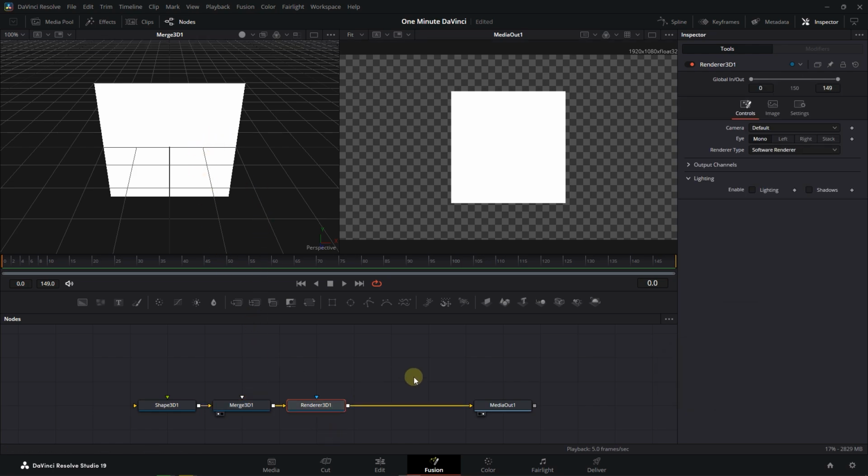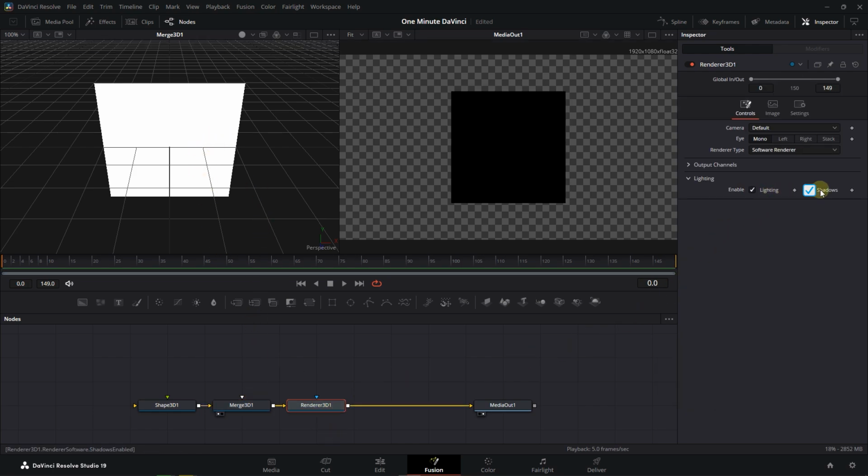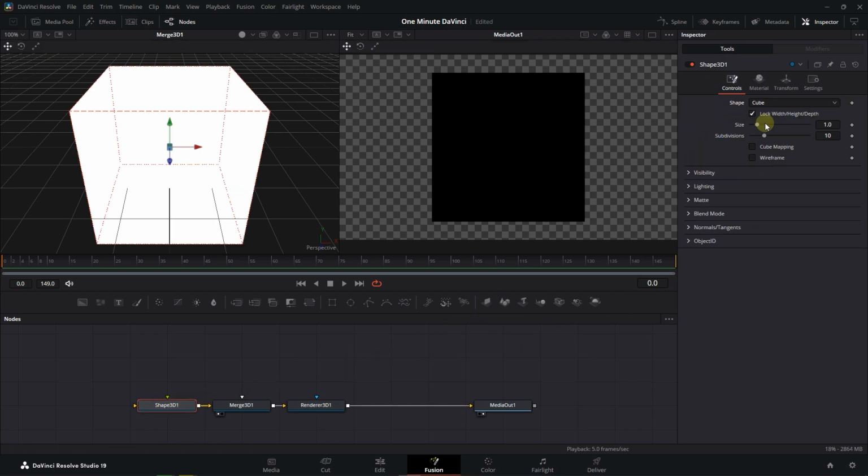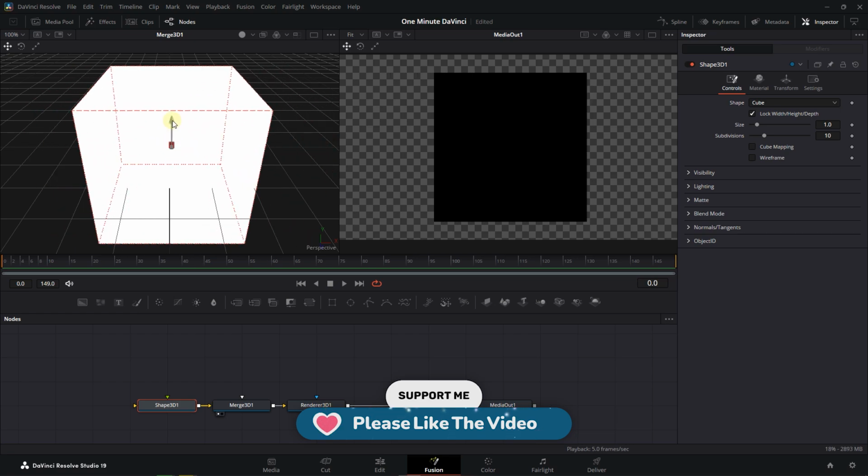Select Renderer 3D and enable lighting and shadows. Select the Shape 3D and change shape to cube. Click and drag one of these arrows to change the position of the cube on the X, Y, or Z axis.